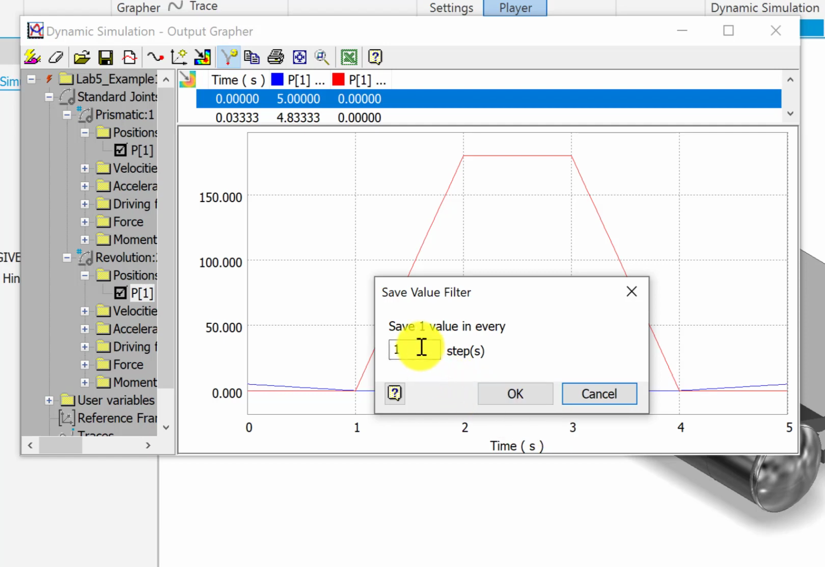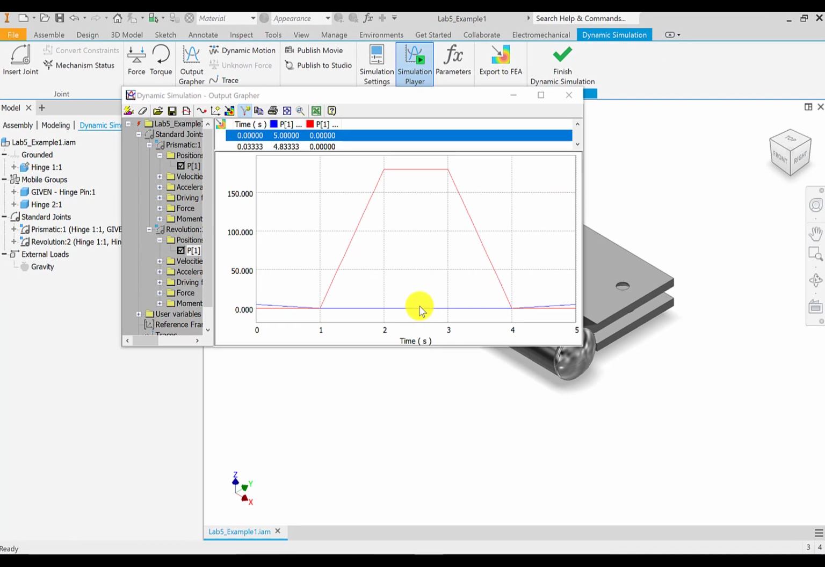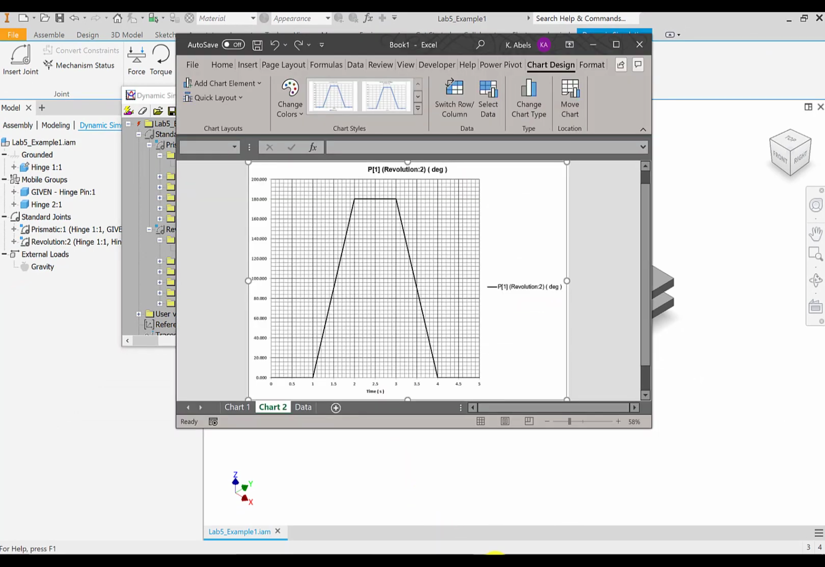Then it will ask about a save value filter, which allows us to specify if we want to export all of the simulation data from every frame to Excel, or say just one point in every 5 or 10 frames in case our simulation was really long and we don't want to end up with a huge data set in our Excel sheet. After specifying the value that we want, you can press OK, and a new Excel workbook should open up with the exported data and a plot that we can then save.